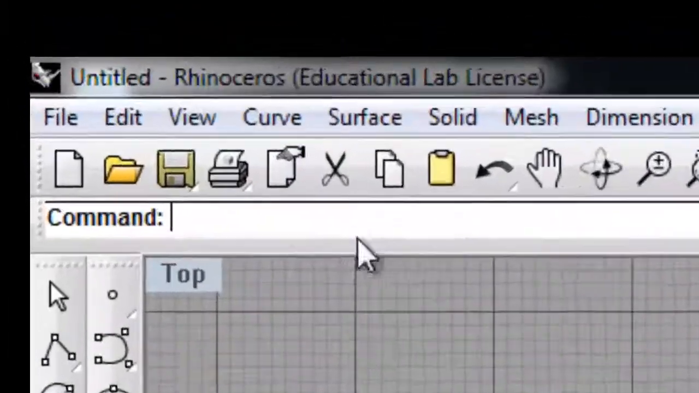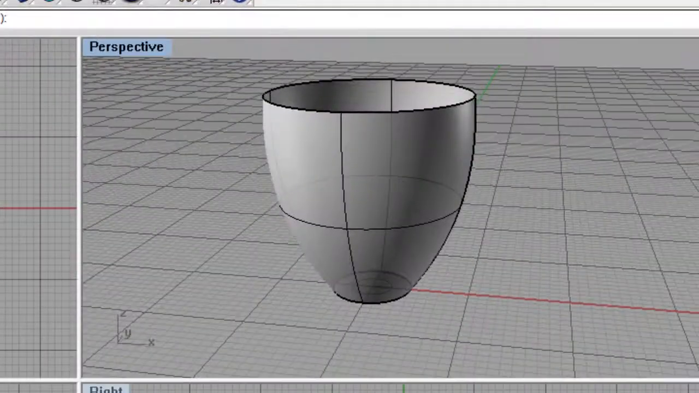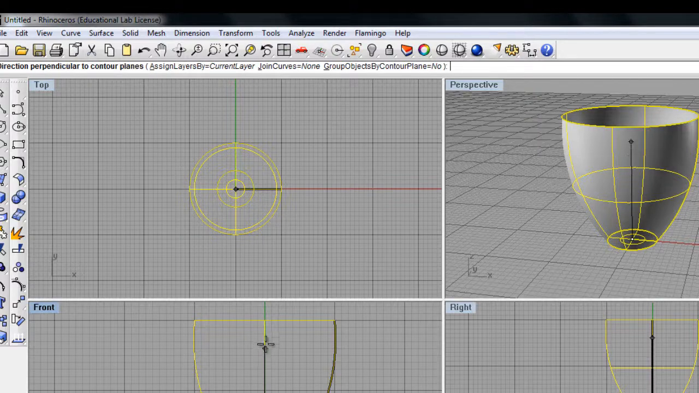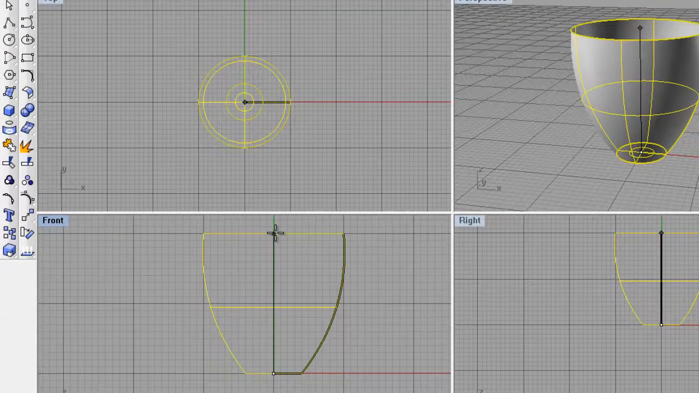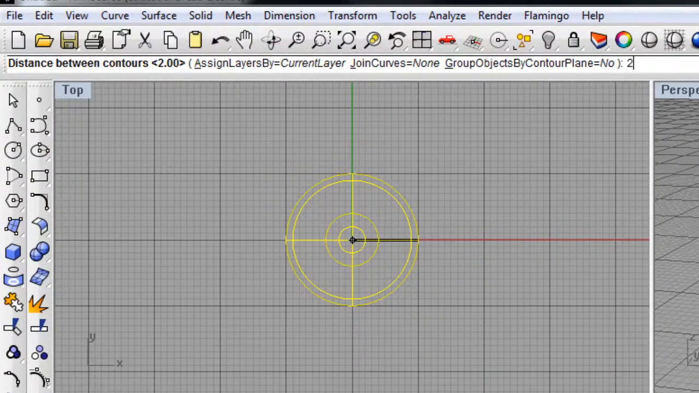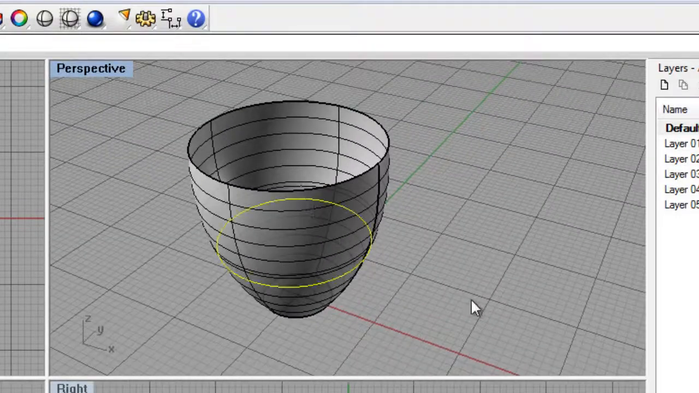Now what I want to do is I want to find out the contour of this glass. So I'm going to apply a tool called contour. Okay, now I'm going to select the objects to contour. Then the contour plane base point is going to be on 0,0. And the direction perpendicular to contour is going to be up on the front view. Okay. Now the distance between those lines is going to be 2. So I'm going to type in 2, press enter, and here I have the contour lines.